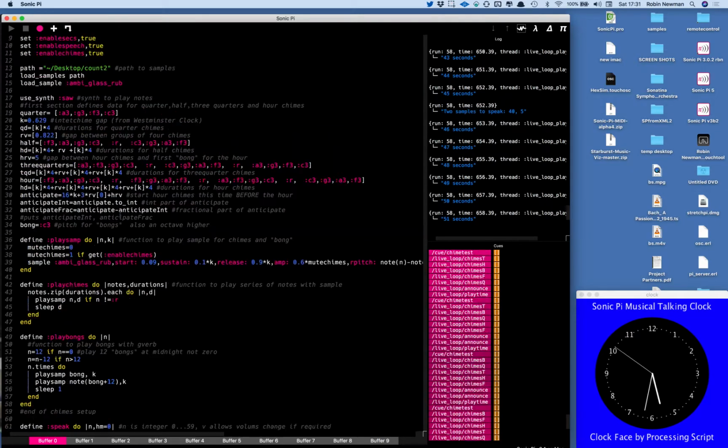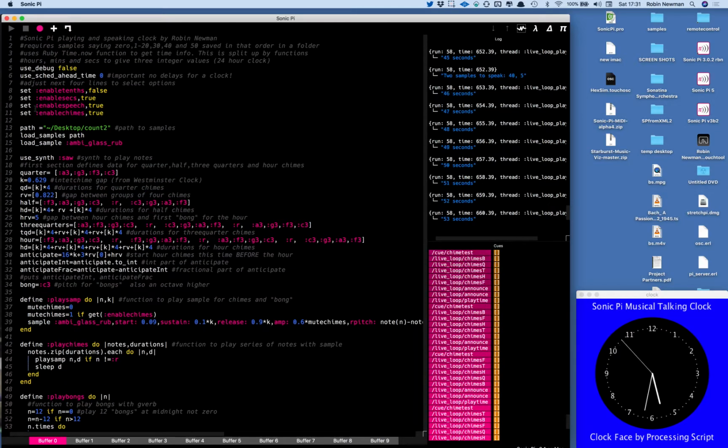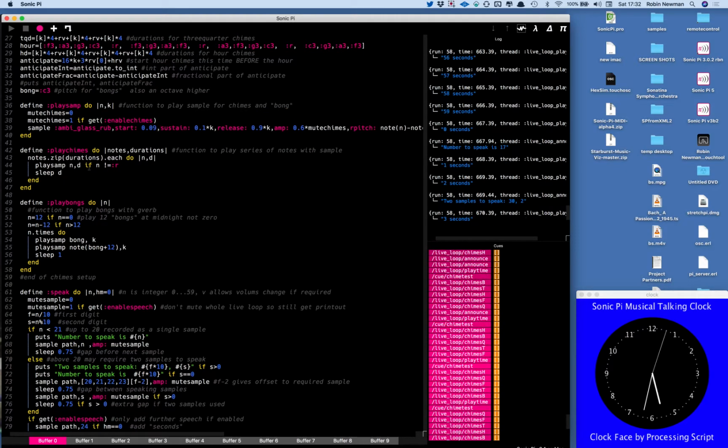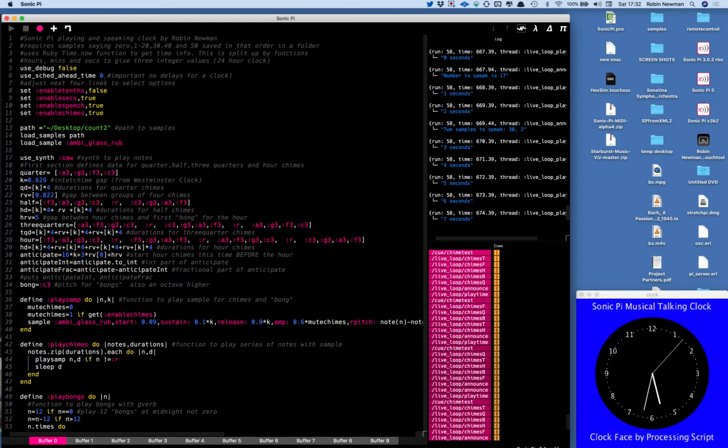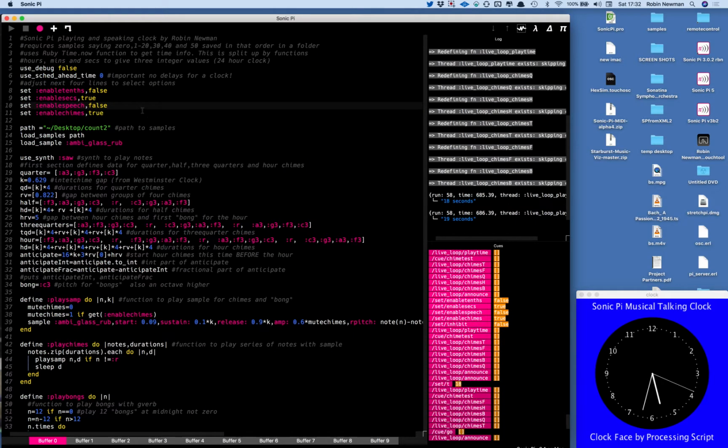So there we have the whole program. As I say, the first bit is look at generating the chimes. You can see the notes there for these sequences with rests between them. What I'm going to do is actually just to, while I'm talking, we'll turn off the speech, and then it won't be interrupting me so much, and it'll be easier to understand what I'm saying.